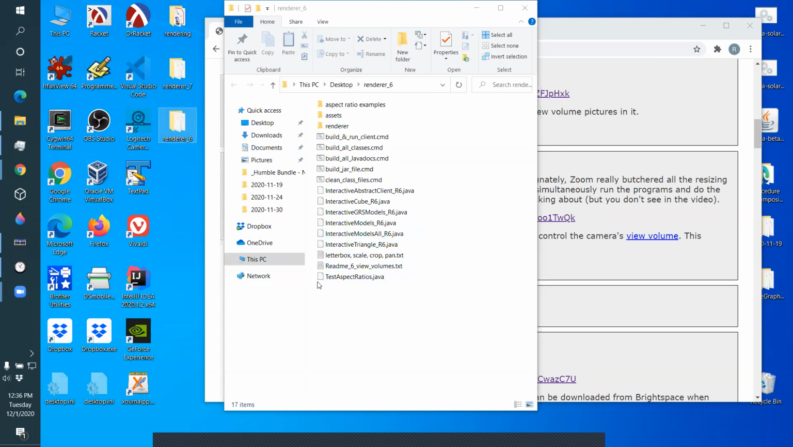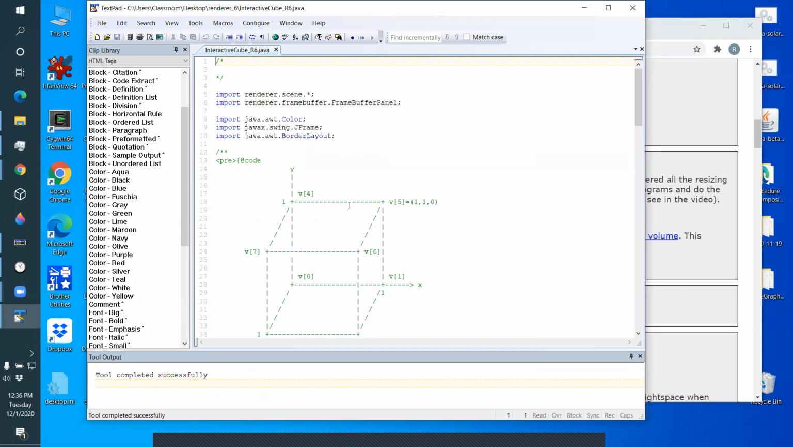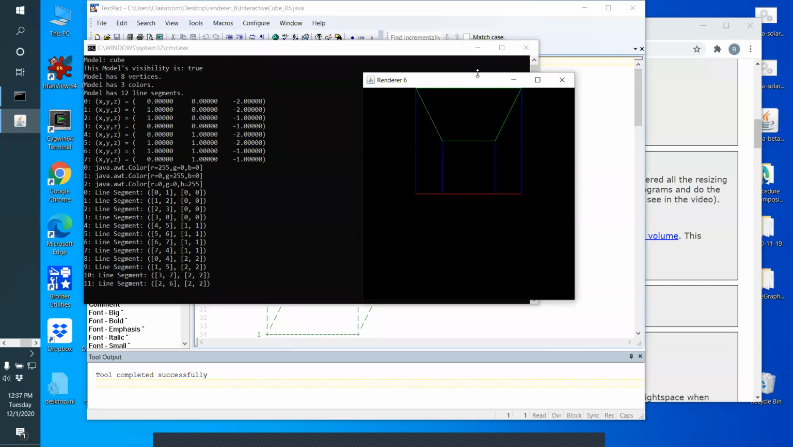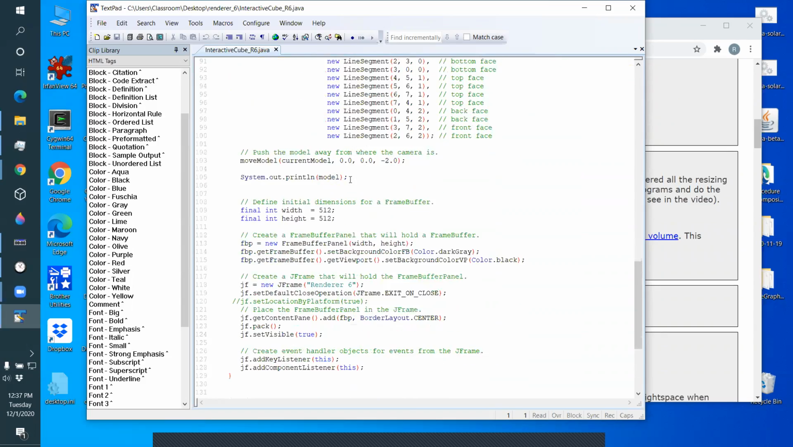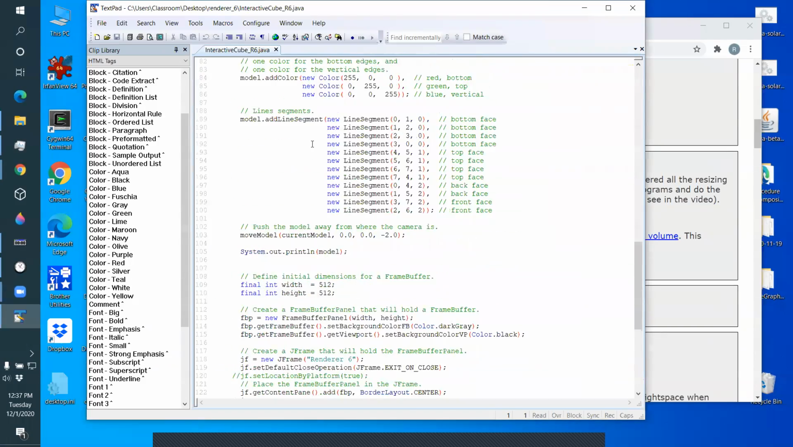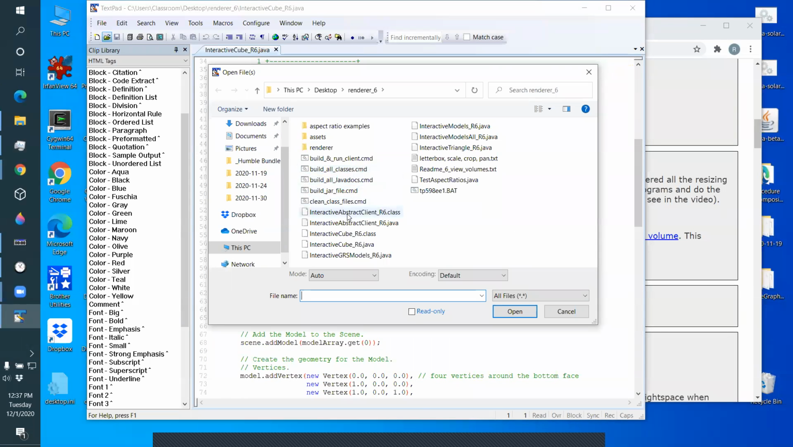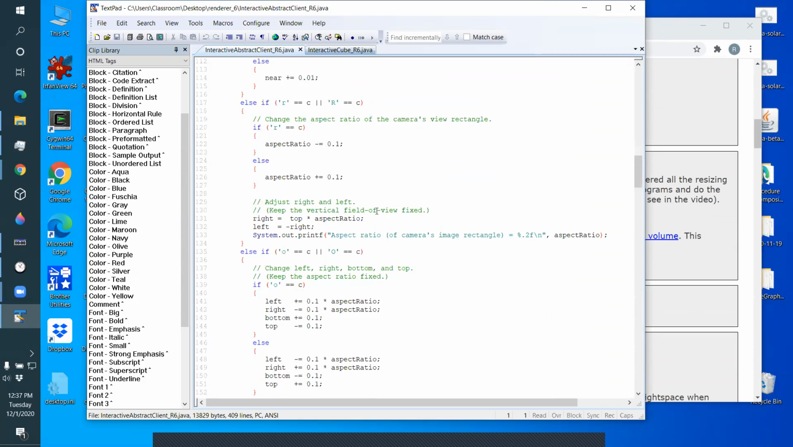Let's see. Now, if we look at this, if we run this, we can make the cube move around. Okay, and the way we were making the cube move was by... the key handler is in this file, abstract client.